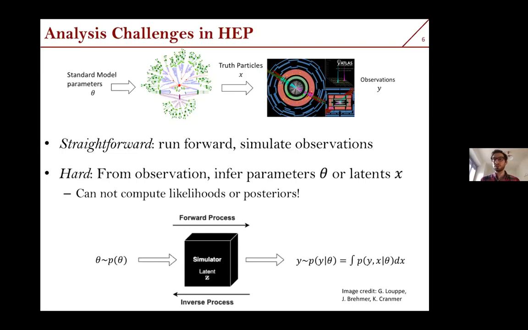So while it's straightforward to run the simulator in the forward direction, kind of this black box simulator here on the bottom, we can run it forward given a set of parameters to produce observations. It's very hard to take a set of observations and invert this process. The reason why we don't have likelihoods in some sense is because in the middle of this simulation process, going from parameters to these intermediate steps of our physical simulation to our eventual observations, there are many random processes going on.